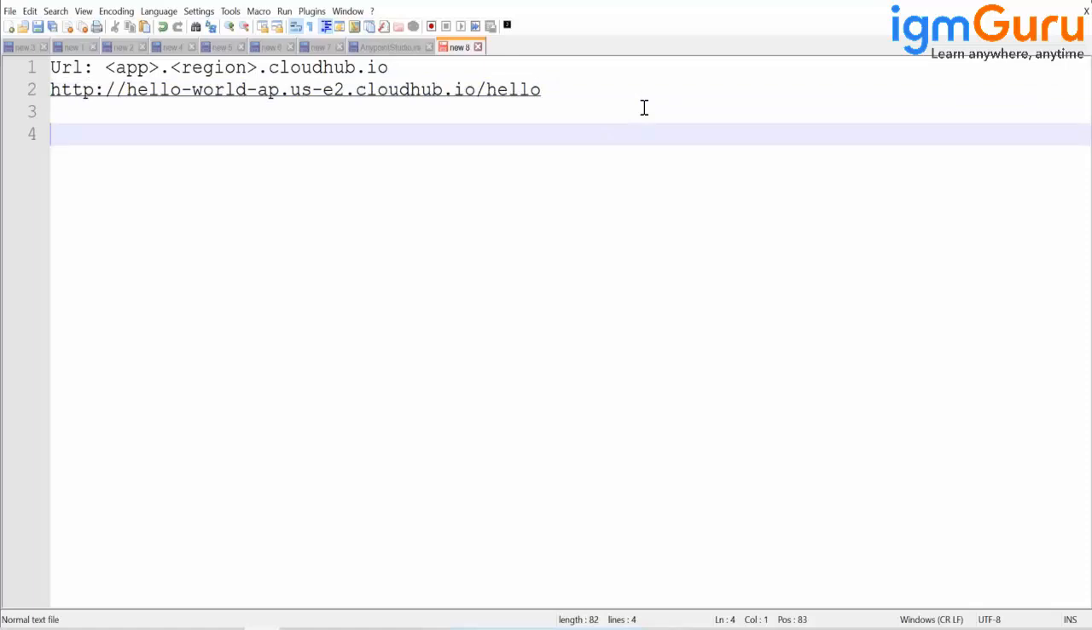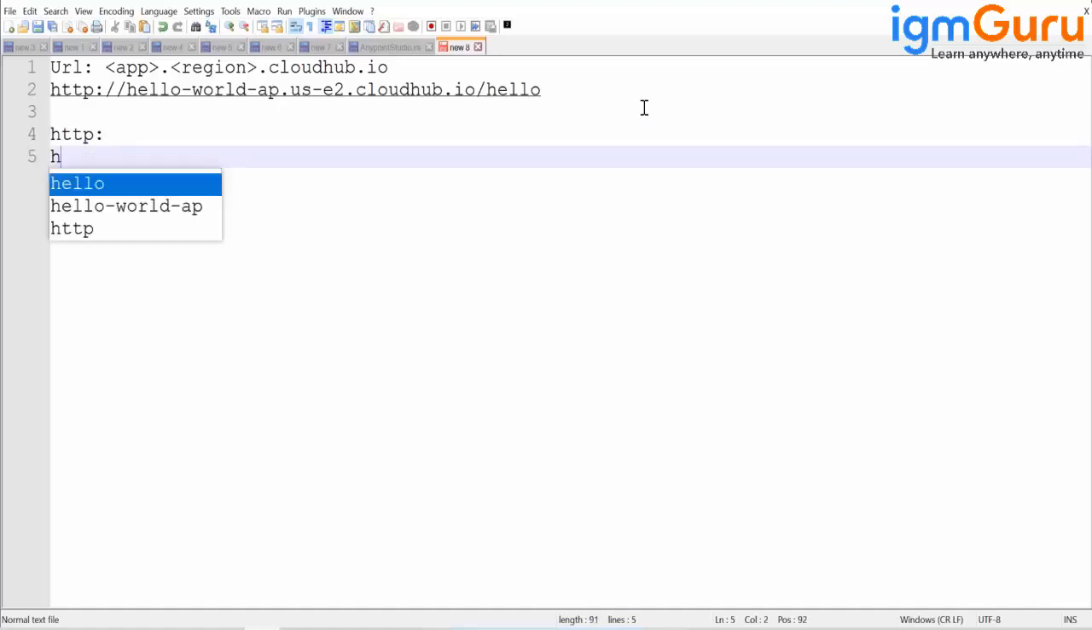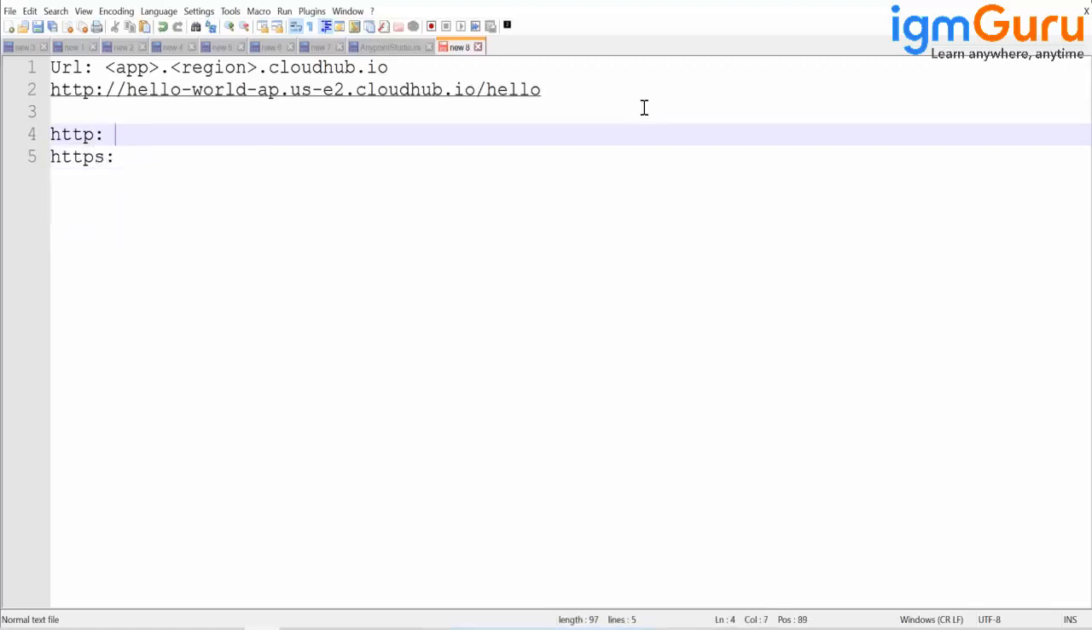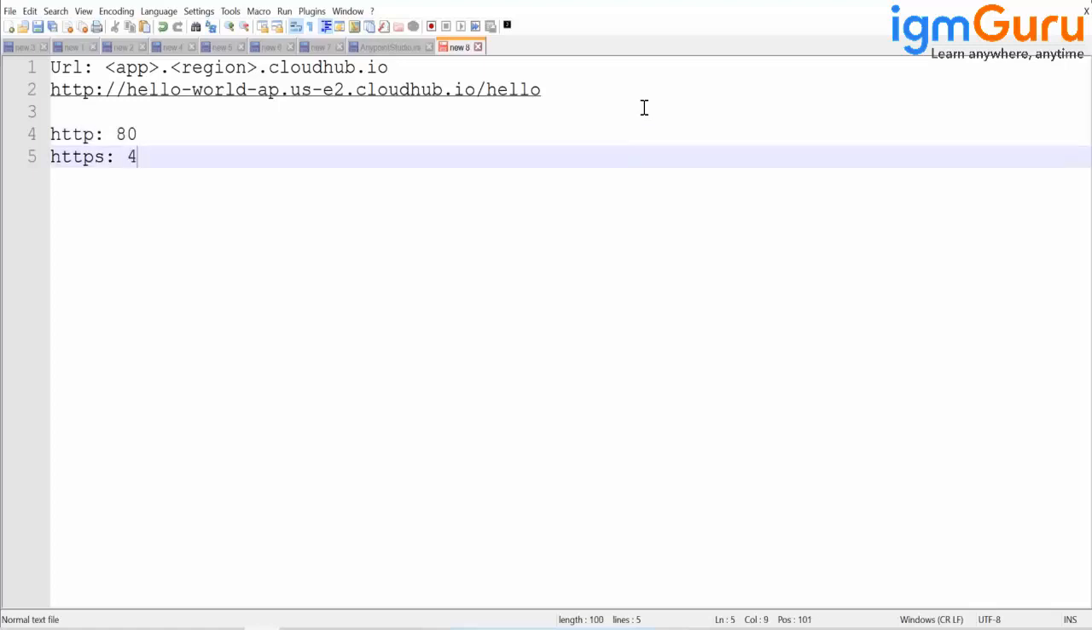Now, what is the default port for HTTP? And what is the default port for HTTPS? 443. For HTTP it's 80, and for HTTPS it's 443. On the shared load balancer, these port numbers will be forwarded.